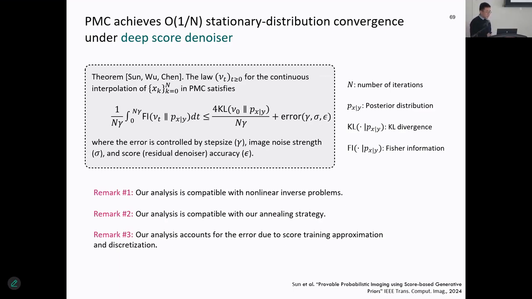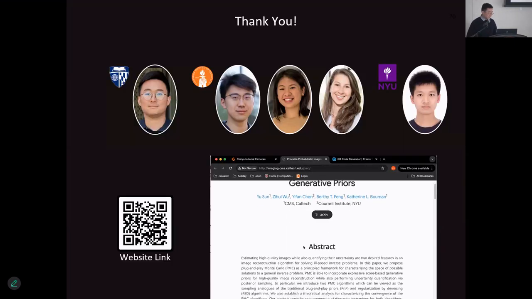Second, our analysis is compatible with our annealing strategy. So the convergence of the accelerated version is guaranteed. I should put it very carefully: the convergence of the accelerated version is guaranteed, but its actual acceleration, whether it can lead to theoretically sound acceleration, is still under investigation. Remark 3 is that our analysis accounts for the error due to the score training approximation and discretization of the continuous Langevin diffusion. And that's the end of my talk, and thank you.